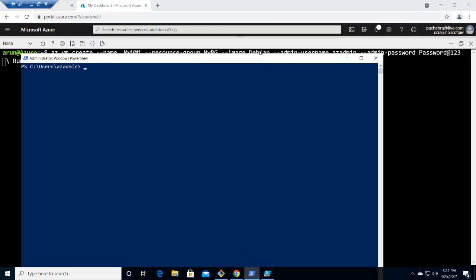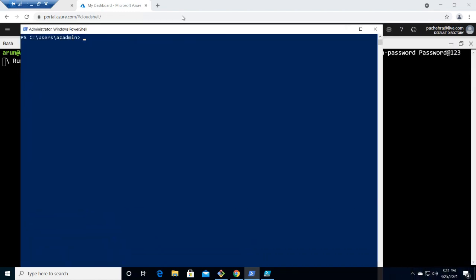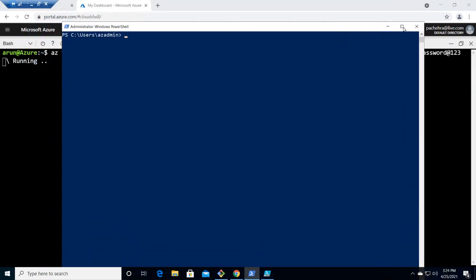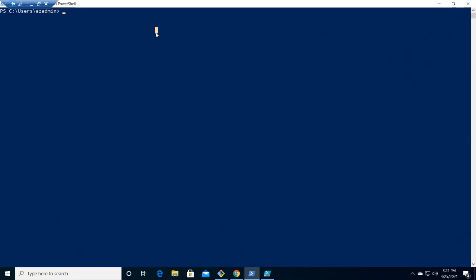Okay, while it's running, it will create this VM, hopefully, if there is not an issue. Let me open my PowerShell. Now, if you're doing it with PowerShell, this is not the cloud PowerShell. This is the PowerShell that I have configured on my virtual machine to access Azure. I have installed the Az module for PowerShell.